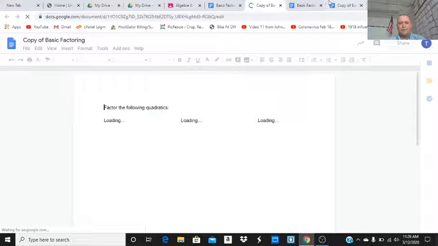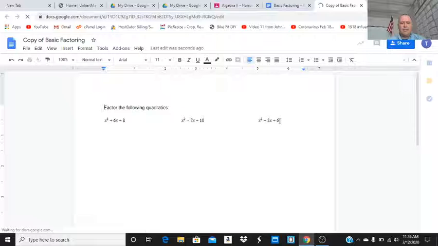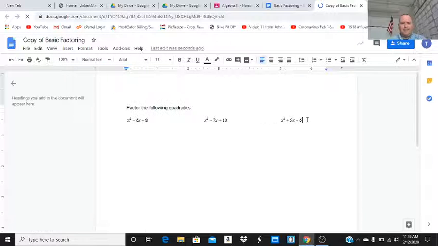It's taking a little while to load. I'm going to clear up a couple tabs and hopefully it'll speed it up. Okay, so now I've got my copy of my document that I'm going to alter, and then eventually I will share it with my teacher, which is myself, coincidentally.